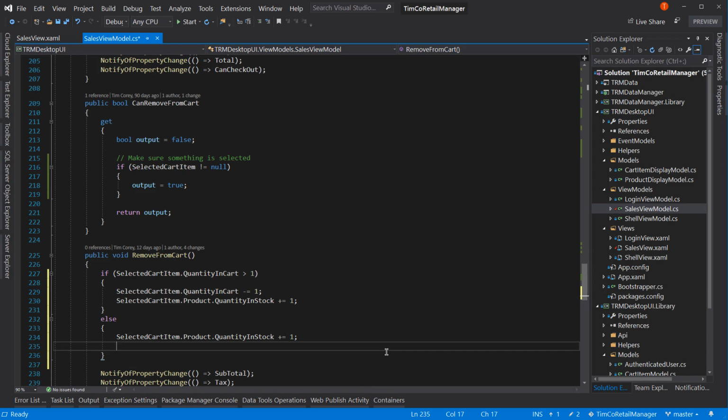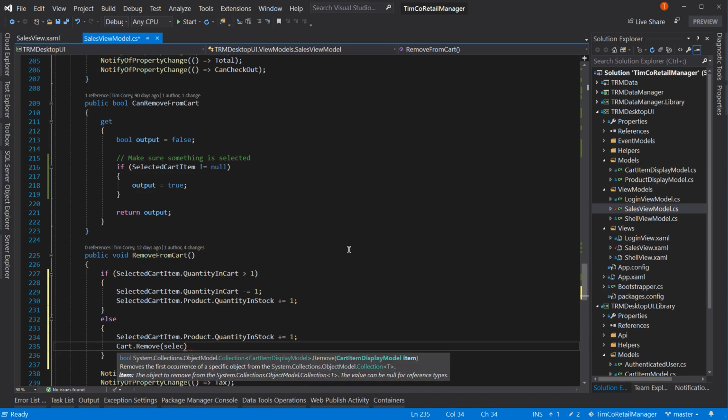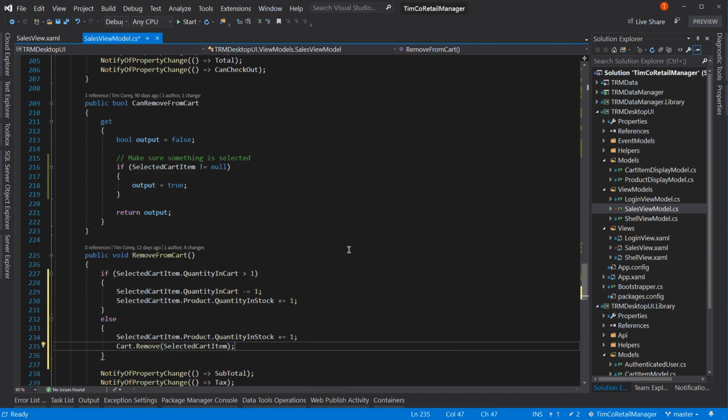But then we can say cart dot remove selected cart item. So that's what we're going to do. Now the reason I still add 1 of the quantity in stock is because we need to again increment that by 1, but this time instead of decrementing the selected cart quantity, we just remove the entire thing.